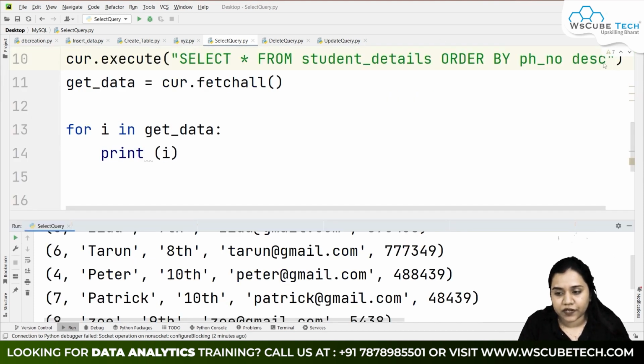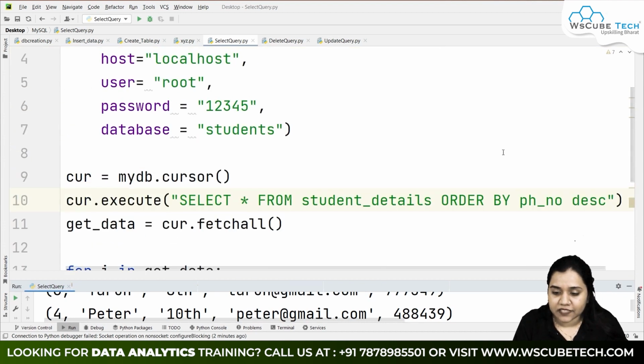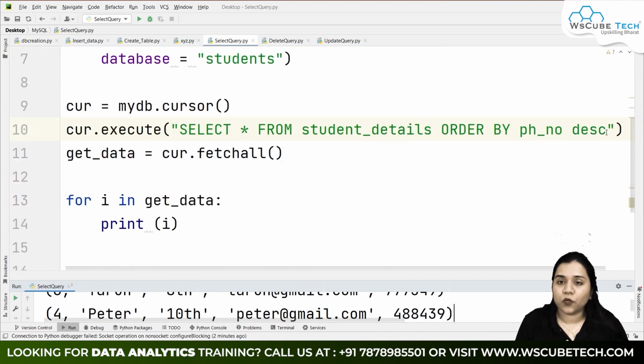Similarly, if you want it in ascending order, you don't have to write anything else. You can just write ASC over here. ASC is for ascending, DESC for descending. So this was about order by. Order by allows us to give an order to our data, whether it's ascending or descending.